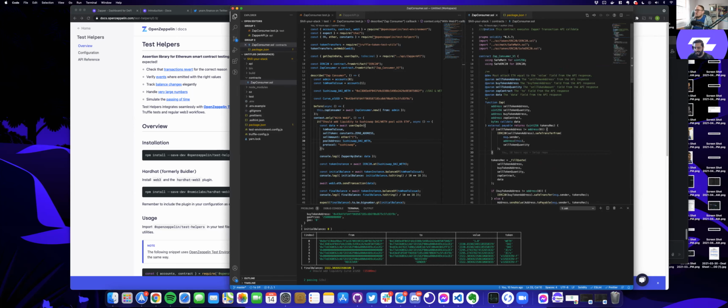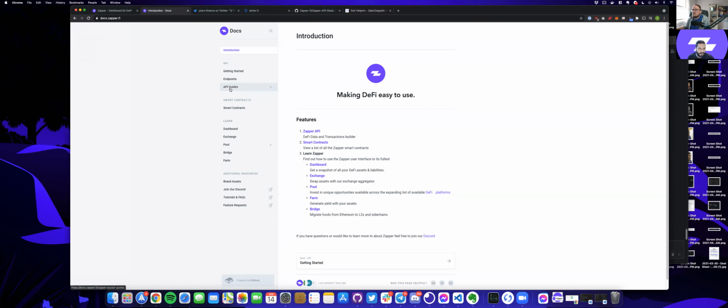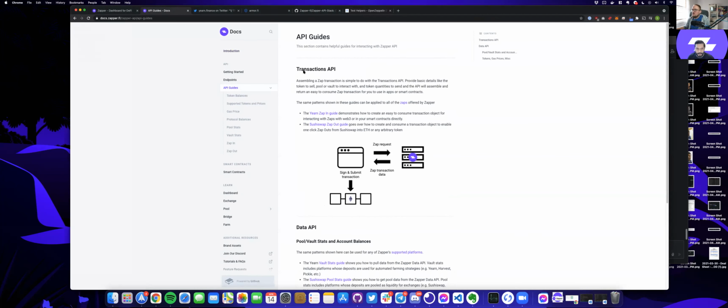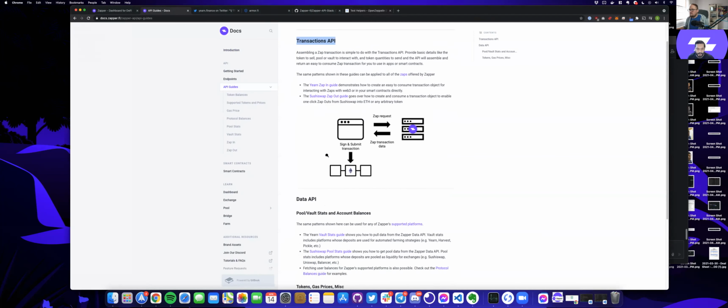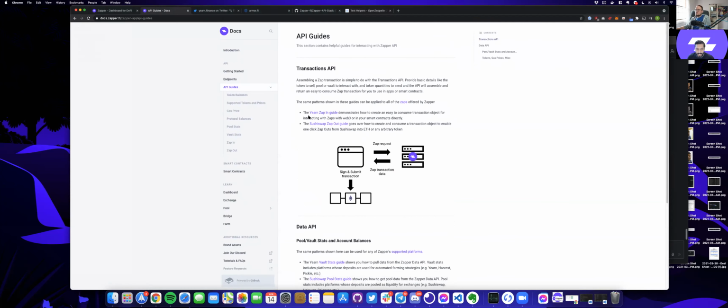So here's the Solidity file, and I'll show you why you might need this. I'll go to our docs page here. We have an API called the Transactions API from Zapper. We also have a Data API. And the Transactions API, as you can see here, is basically the write side of things. There's sort of the read side, exactly.